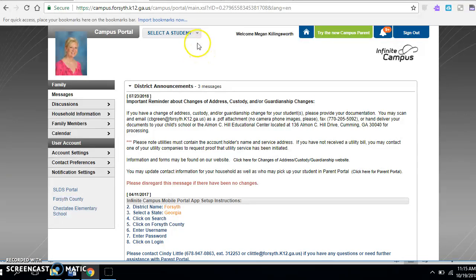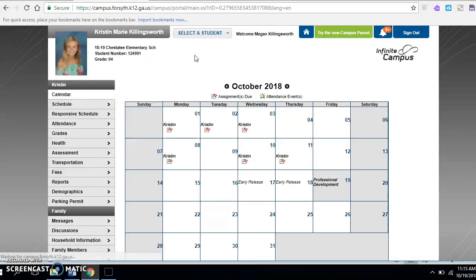So when I open up my Parent Portal and I look at it, then I can click on my student. This is great because if I've got one student, then the one student will come up, but I can actually toggle back and forth between my students in Forsyth County. My Kristen is actually a fourth grader. I'm going to click on hers because she's got the most information with her grades.